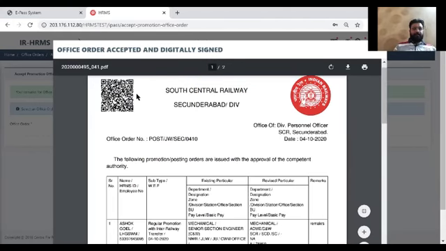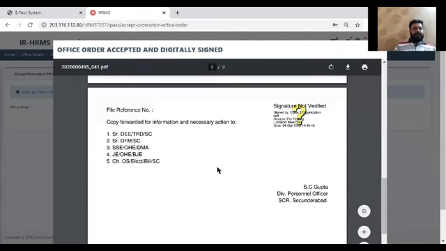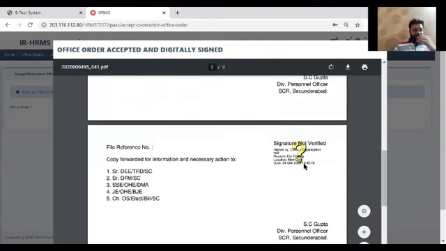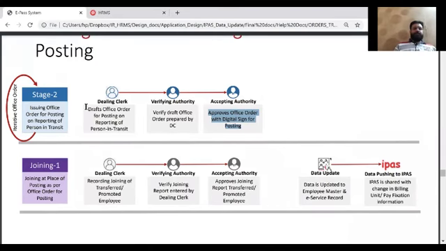So we have the QR code, the office, the office order number, date, pre-note, employee information, his name, his working detail, existing particulars, new particulars, remarks, and the digital signature is here. So now I'll move to the next step. That is part 2 of stage 2. The office order is issued for the posting.